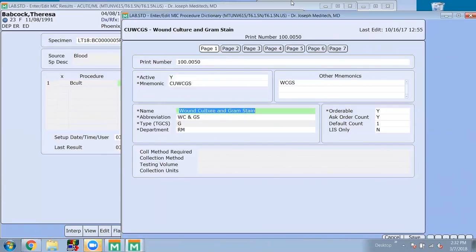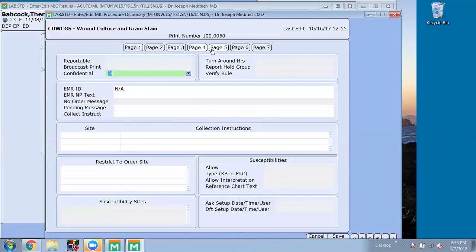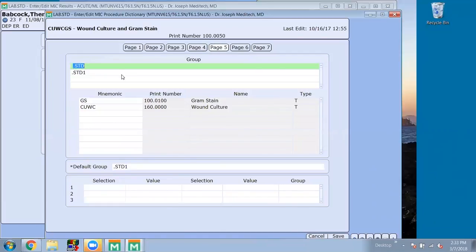The next kind of procedure, as I said, is a group type procedure. A group type procedure lets you order one or more T-type tests within the same procedure. On page 1, your type is going to be set to G. That just indicates that it's a group type. On page 5 is where we're actually going to set up the different groups.